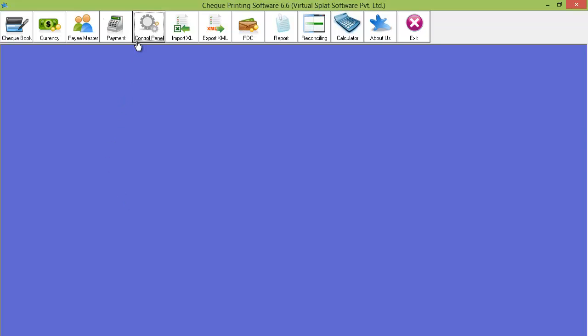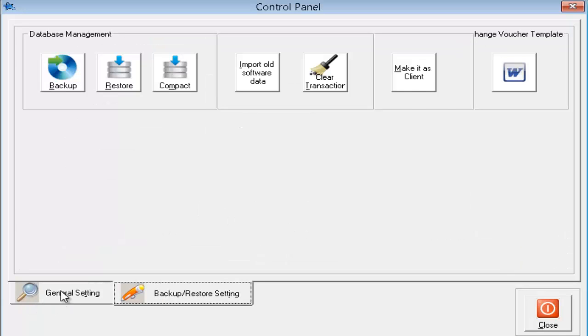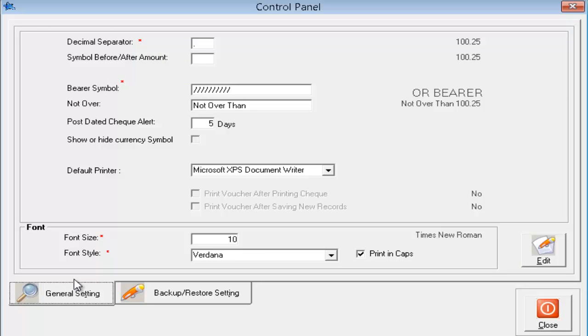Now let us see the control panel part of the Cheque Printing Software 6.6. To see the control panel, click on the icon. Over here, all the settings for the check will be displayed, and the backup restore module. Let us first see the general setting of the software.